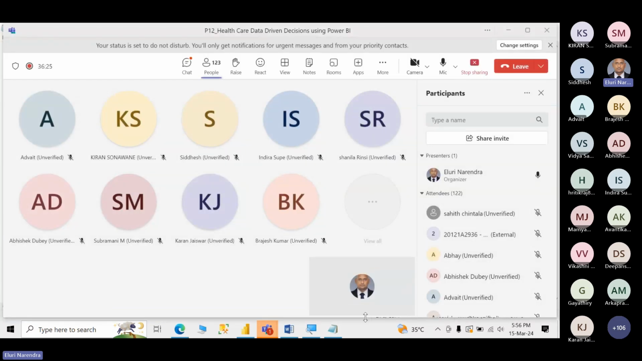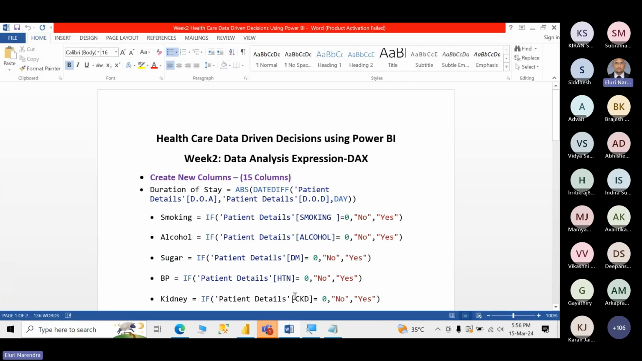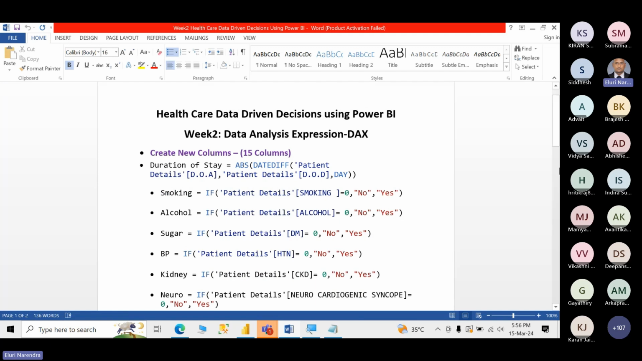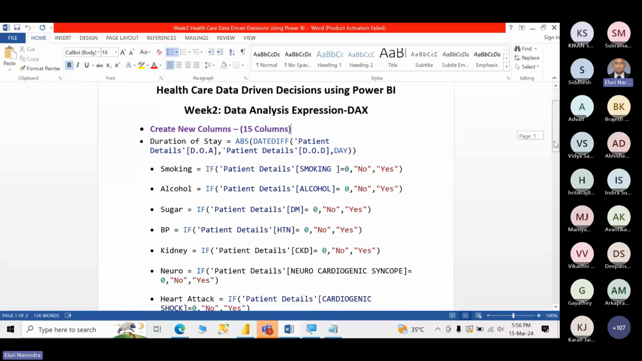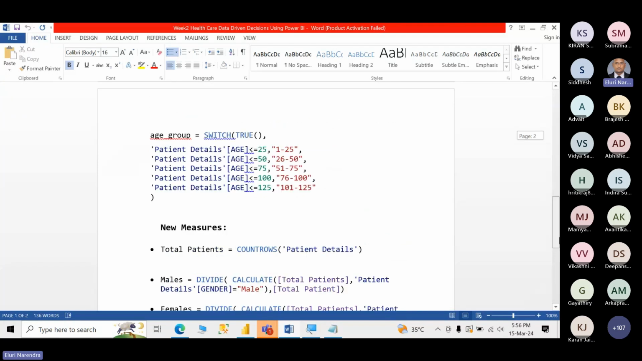For the timing, I'm just closing this. It is of no use. Now go to Power BI. I think you have downloaded this week 2 milestones. Now we want to achieve this week 2, where we are writing some data analysis expressions to improve the data quality in our database. This is the document which I have shared with you on WhatsApp. I think you all opened this, right?